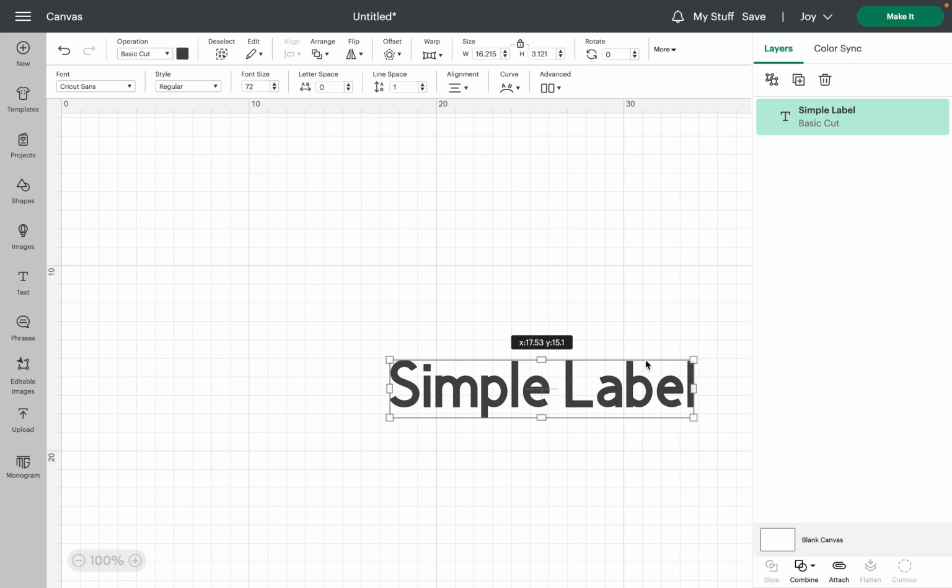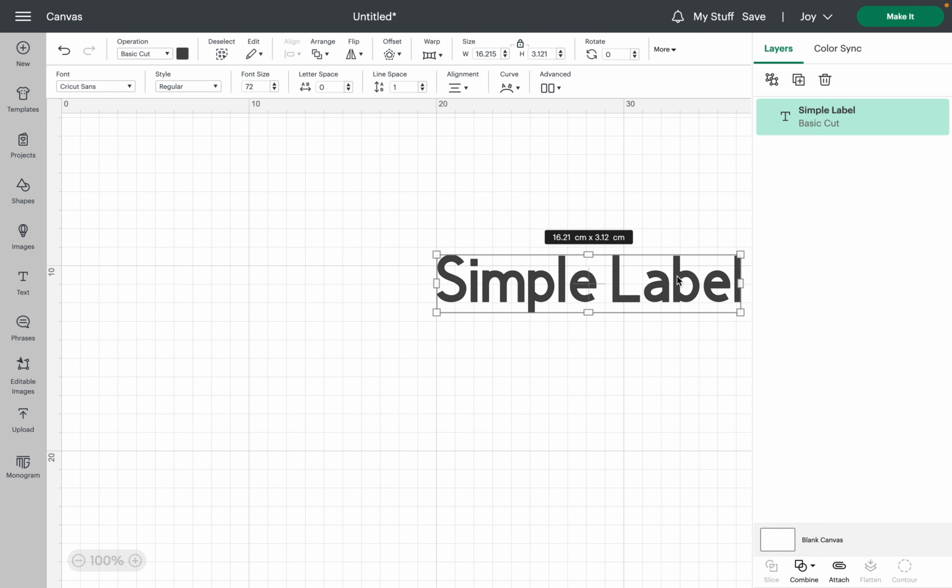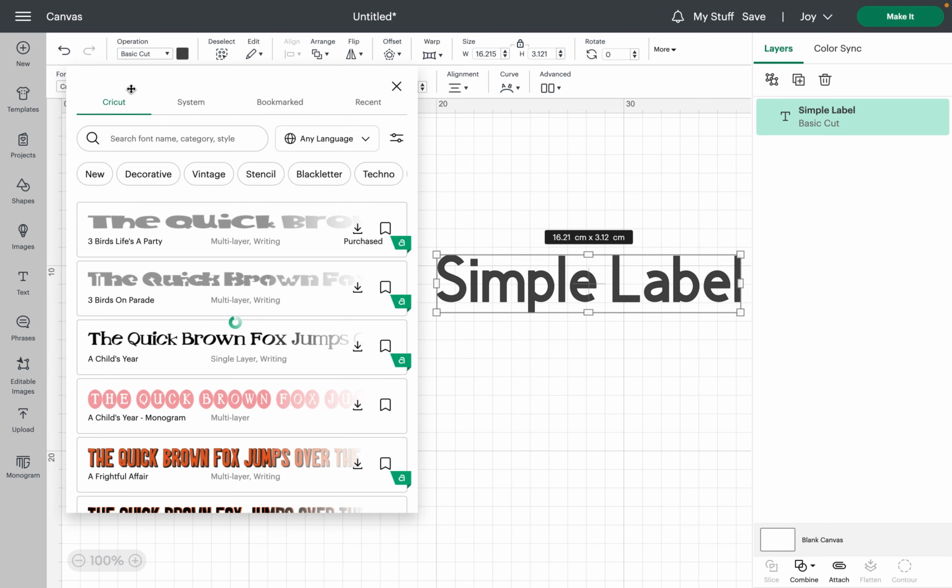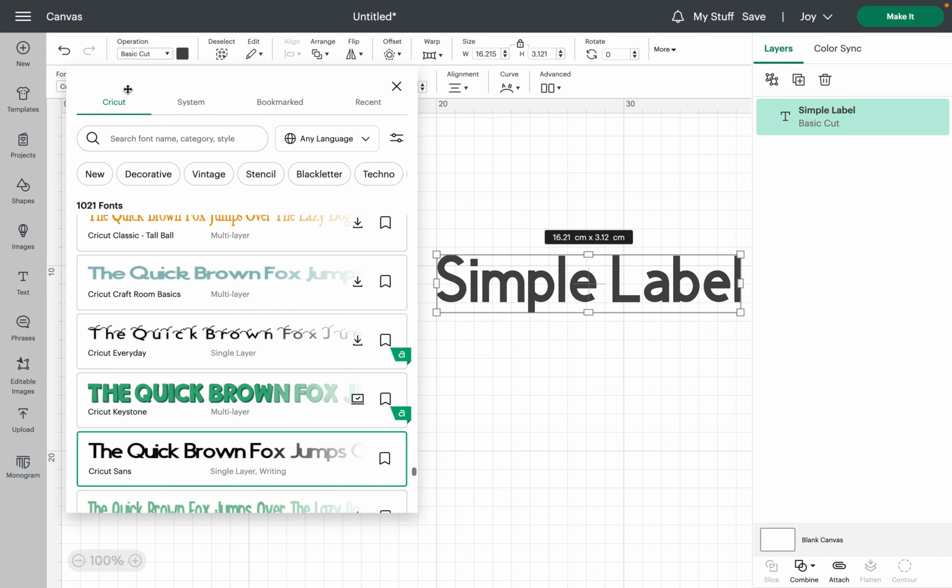After you click on the label and you've got these white squares around the outside, I can click up here to the font menu. You will see that some of these fonts have little green A's next to them. This A means that it's part of the Cricut Access subscription. So if you haven't paid for the subscription, you won't be able to use these fonts without paying a fee.